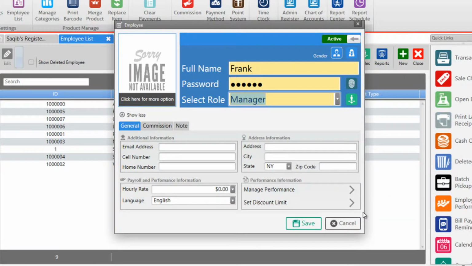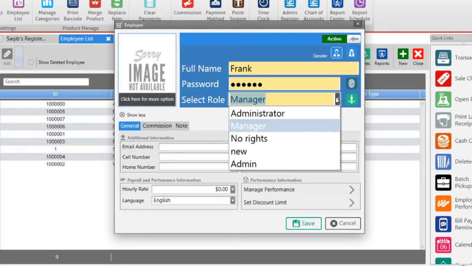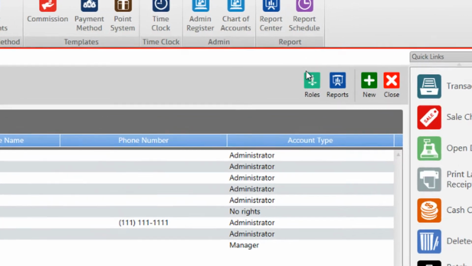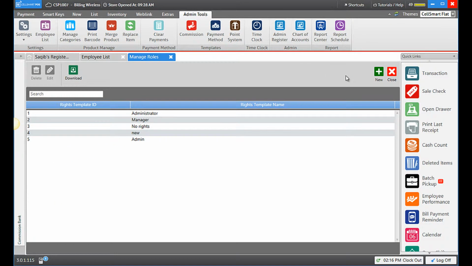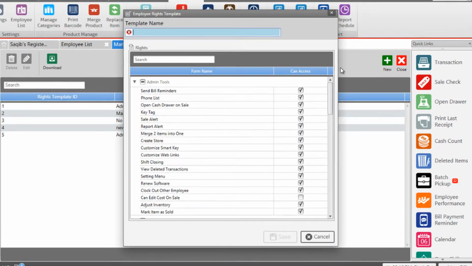If you would like to create a new user type with different user rights, which will later appear in this drop-down menu, you may do so by clicking the Roles button. Here you can add a new user type or role by clicking on the New button. In the template name, you would enter the name of the user type, for example, employee or user. And here you can change their accessibilities and click Save when done.